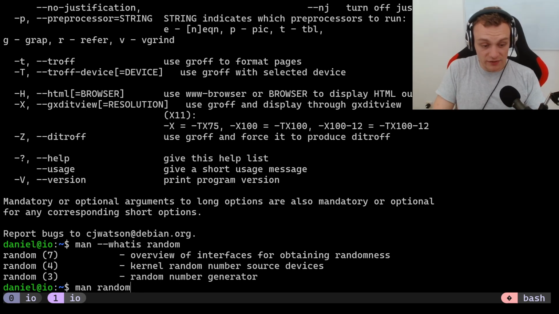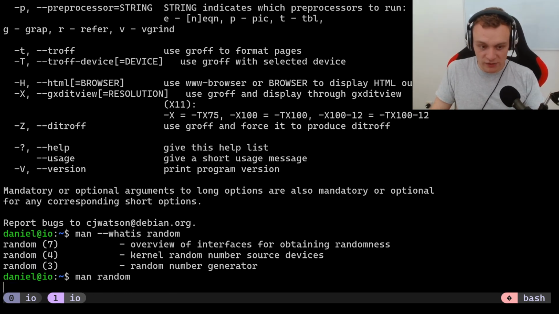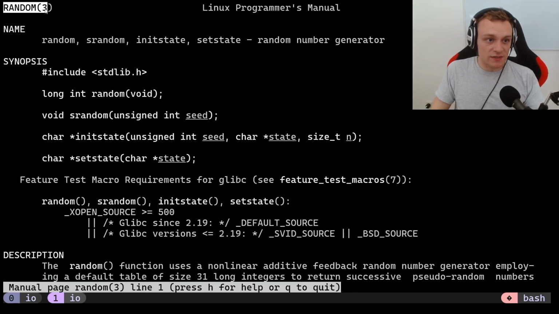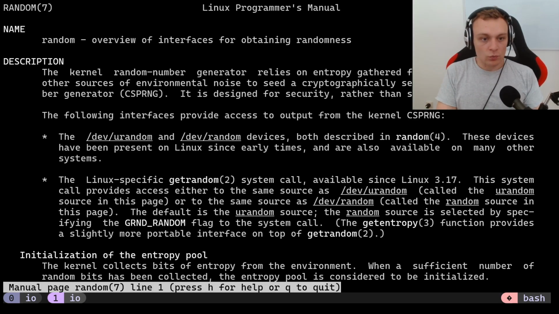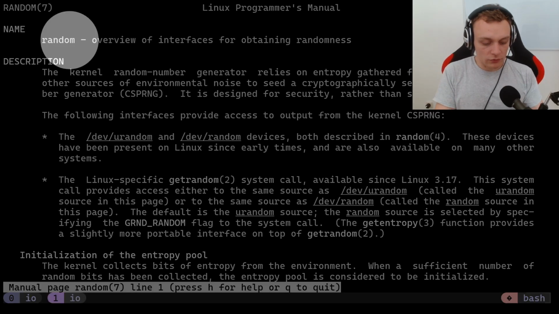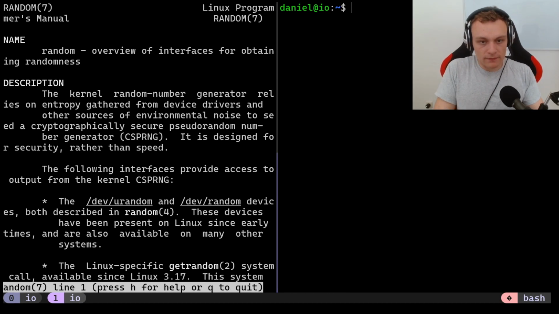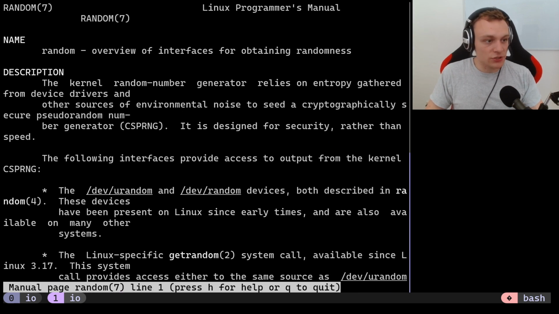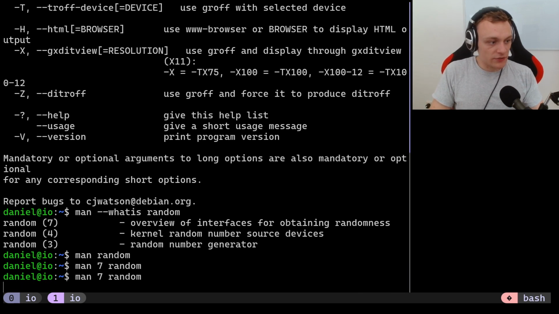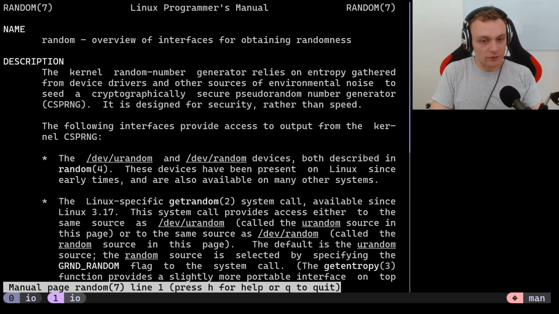Because let's check the original man random, which we entered earlier. As you can see, this is the random 3 manual here. If we do man 7 random, we get some overview over the... Wait, let me just reformat that page so you can read it better. Now it's good.